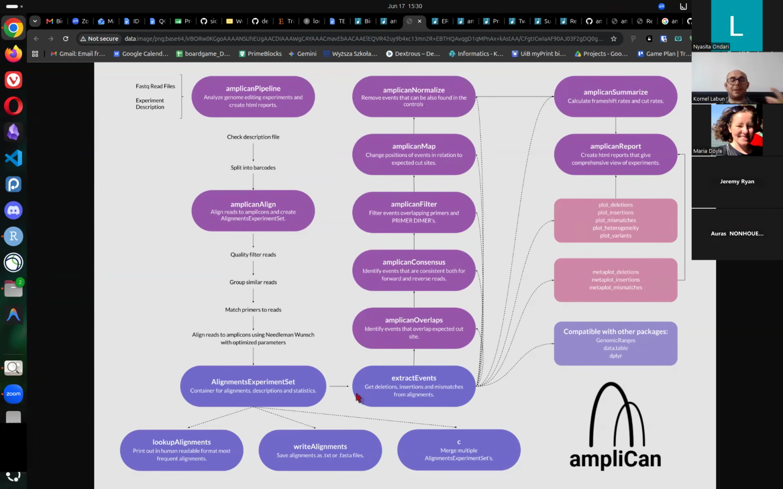So what do I mean by events? Events are insertions, deletions, and mismatches inside the reads. This is another weird quirk about ampliCan, which I will talk about later: ampliCan is working on event level instead of read level. And then you do the overlap checks, because we want to know, does it overlap the guide or region of interest or not?